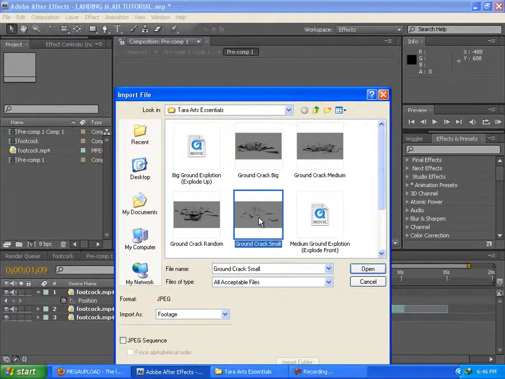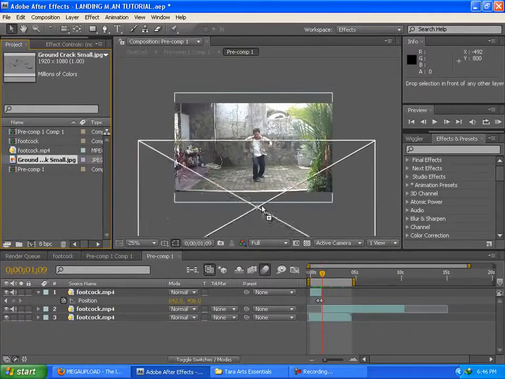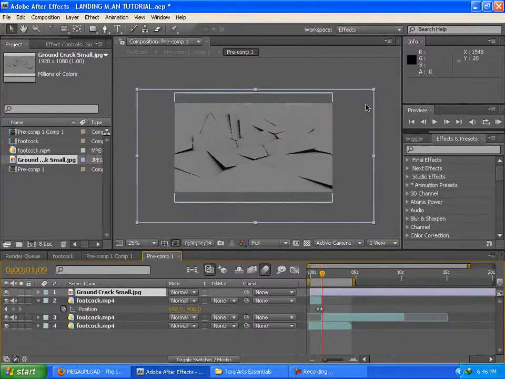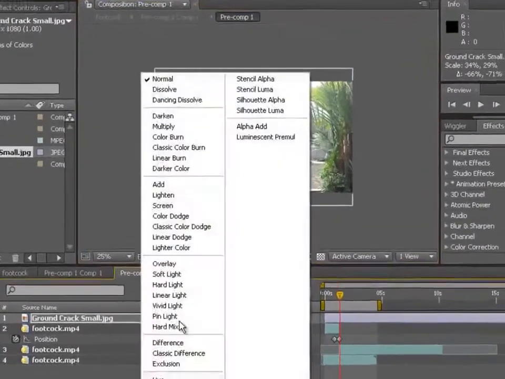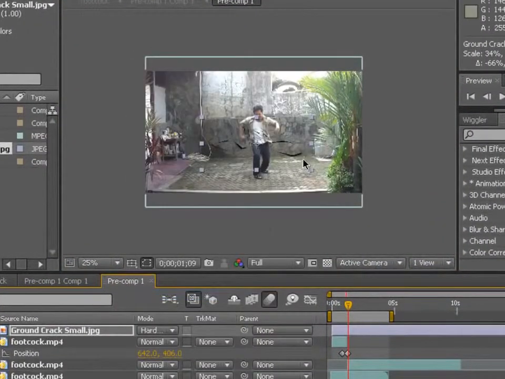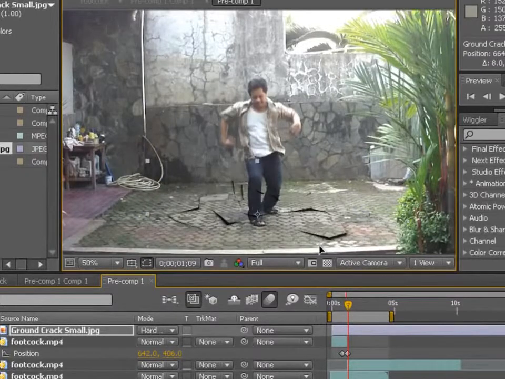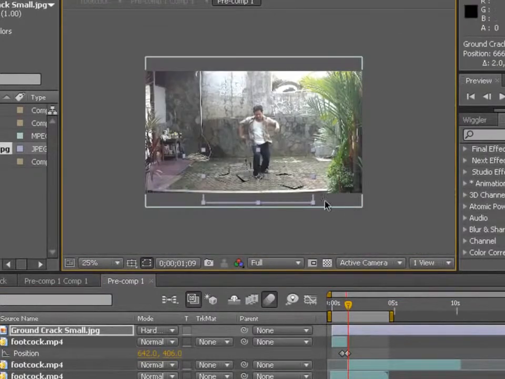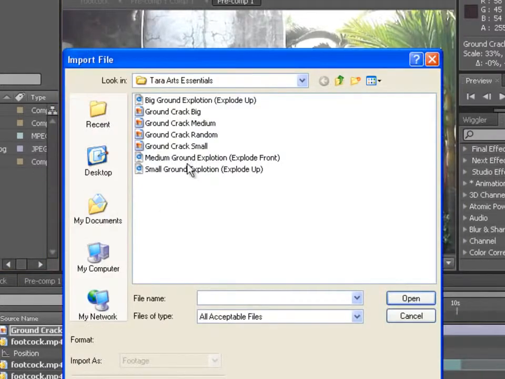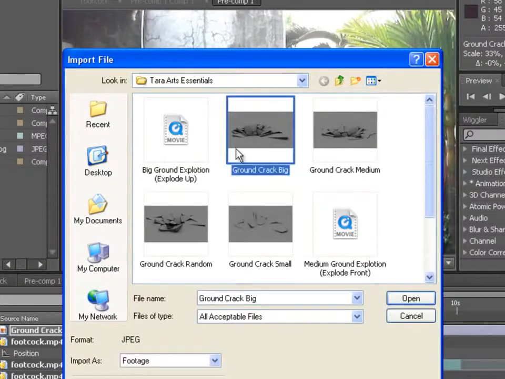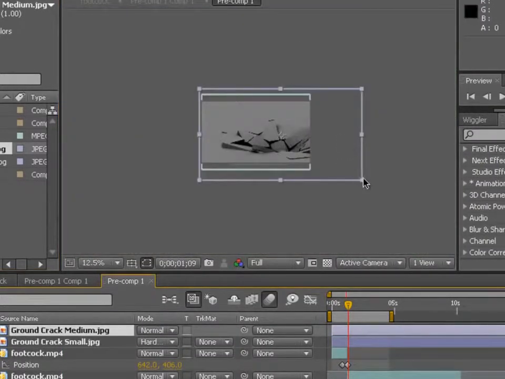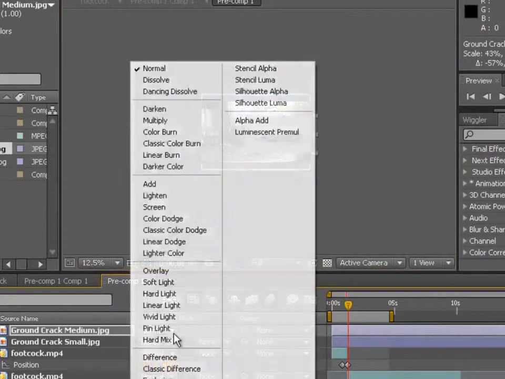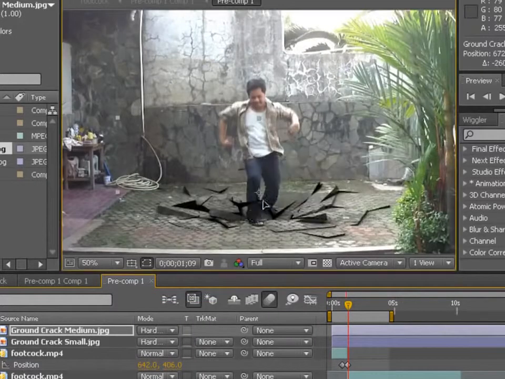So let's say we're gonna choose ground crack small here. We're gonna drop it into the composition. You're gonna scale it down, and change it from normal to hard light, just like that. Then you can set this to the ground, and it creates a ground crack. Then maybe you can even combine it with another ground crack, maybe this one, ground crack medium. Also change it from normal to hard light.